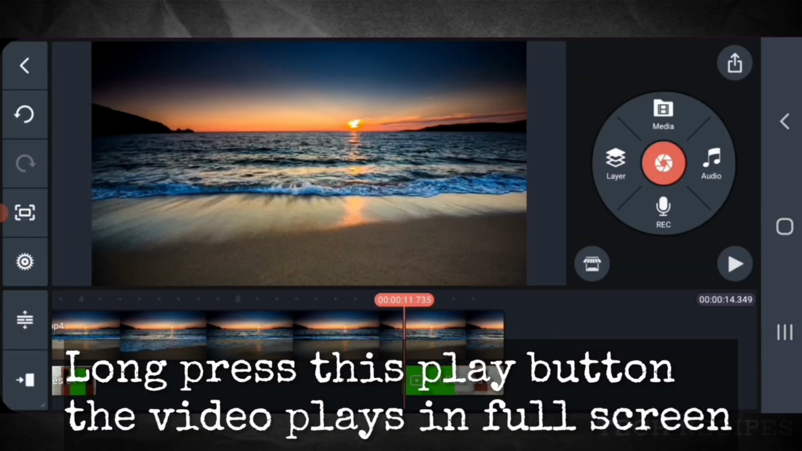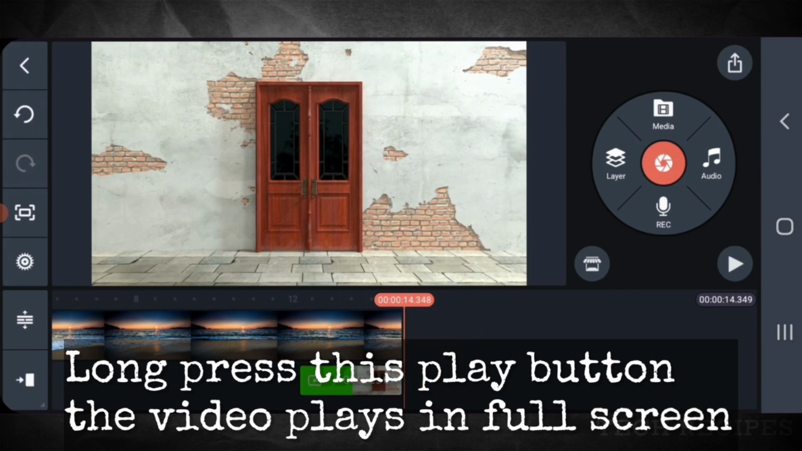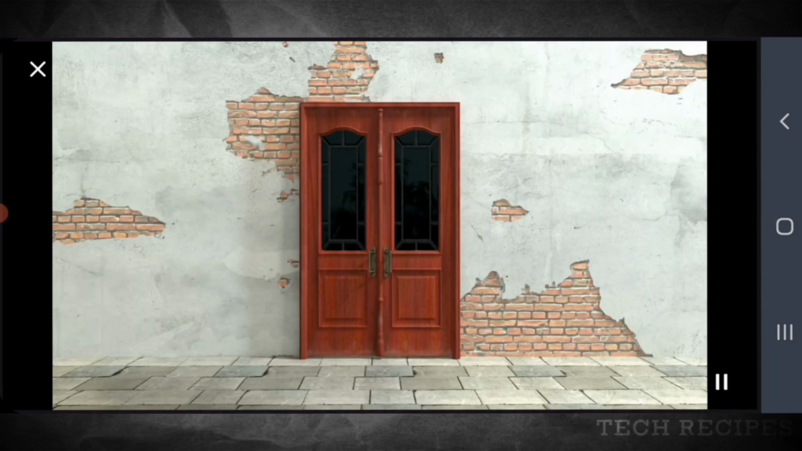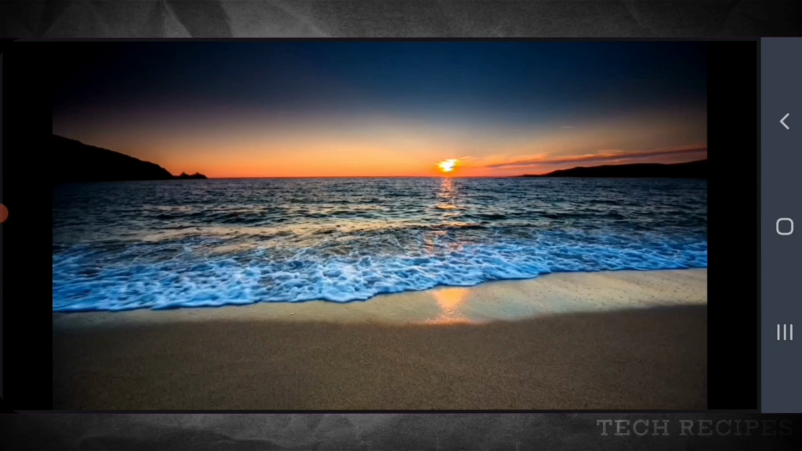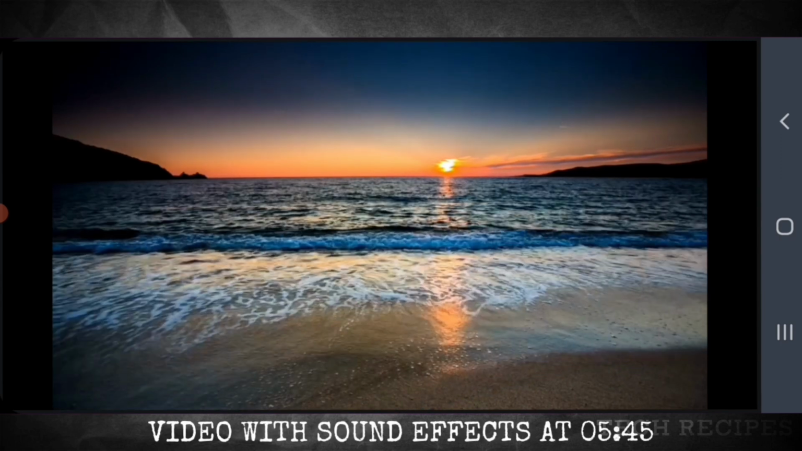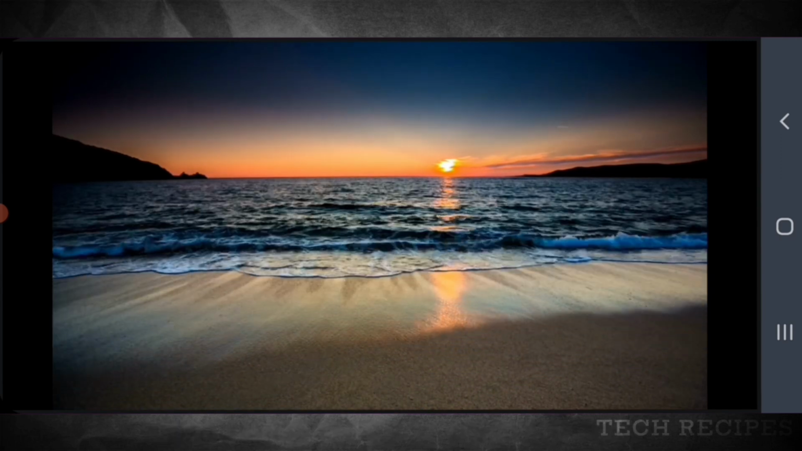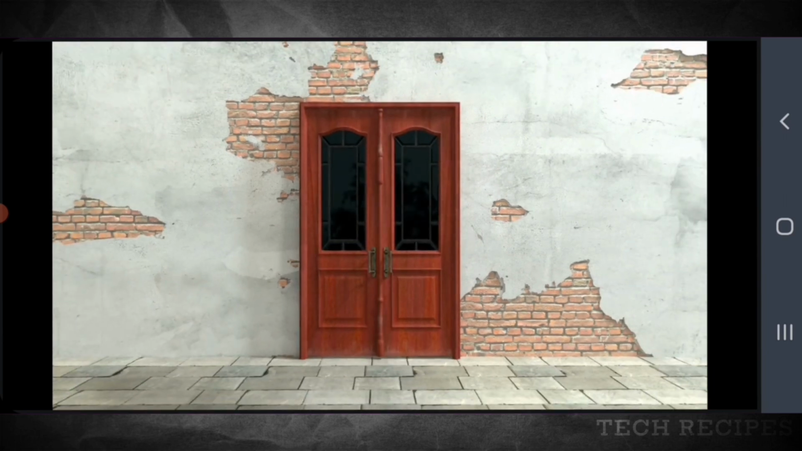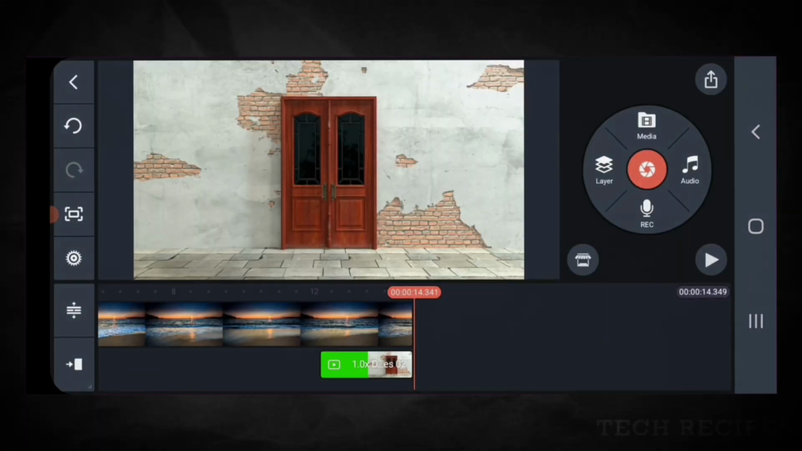Now probably you didn't know that if you long press this play button, the video plays in full screen. So easy, right?